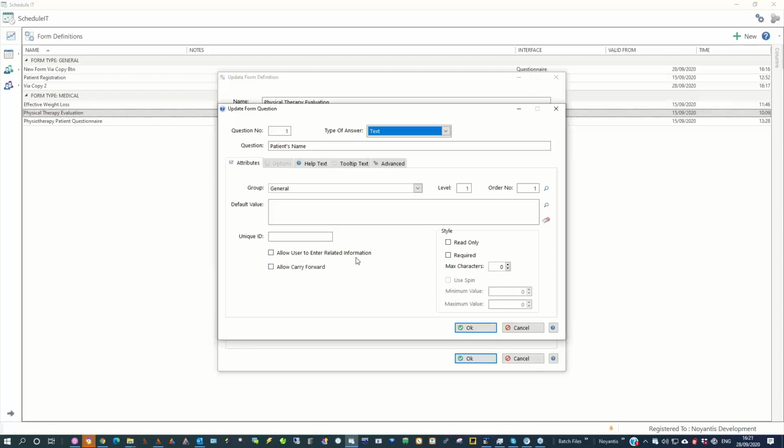Allow user to enter related information, and that's really like, let's say you have a question of how did you hear of us? Radio advert, TV advert, search engine, or other, and then they expect you to write or type something else down. That's what the related information is. If you tick that, it will present an entry box along with the question for the related information.